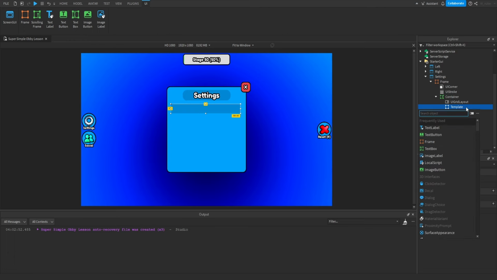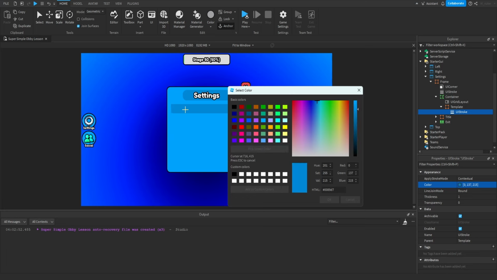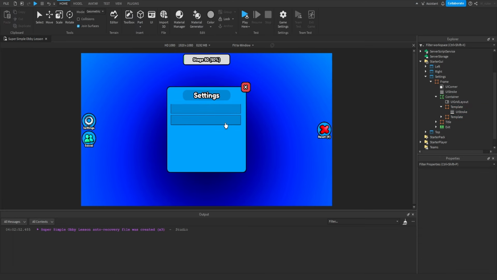Then we want to add in a UI stroke to this. For the color of this, we're going to select the same color as this frame, but then make it a little bit darker. And for the thickness of this, we're going to set that to 3. Now, as soon as we've done that with the UI stroke, we should instantly be able to see an issue with this. And that issue is that we don't actually see the stroke towards the top of this frame. If we duplicate this frame though, we can see that the stroke is appearing perfectly fine as it normally would.